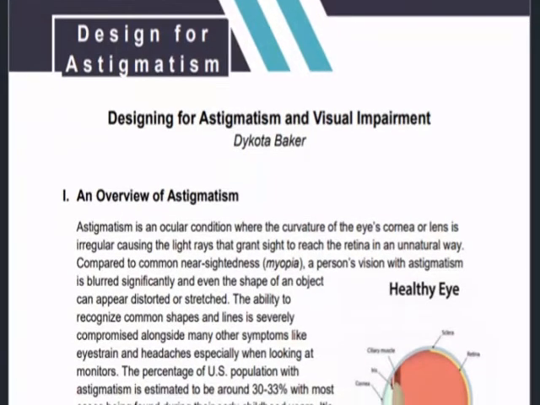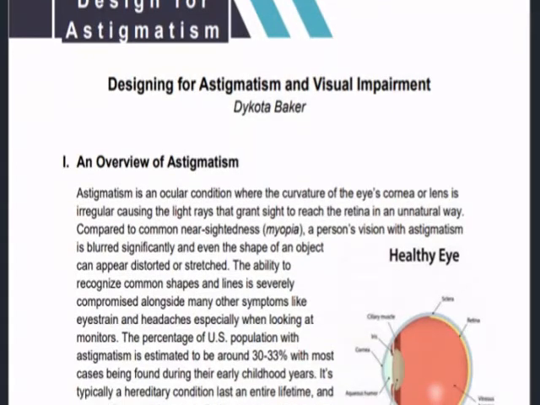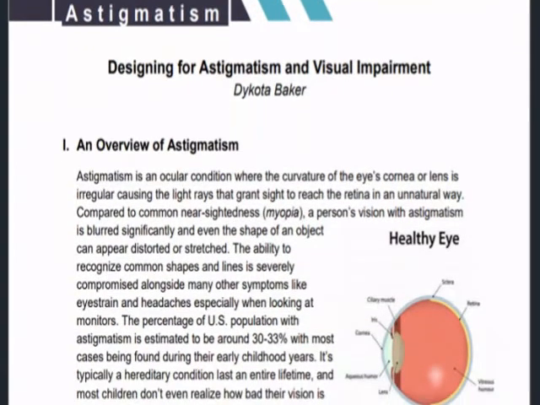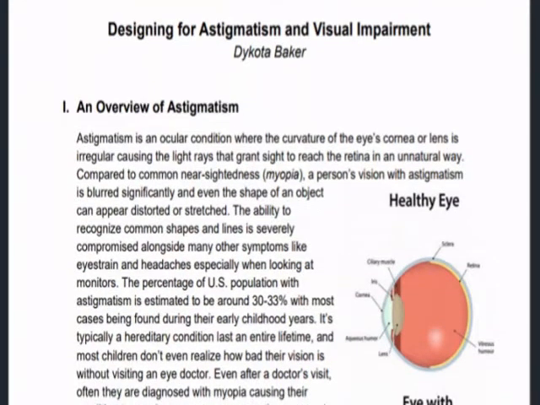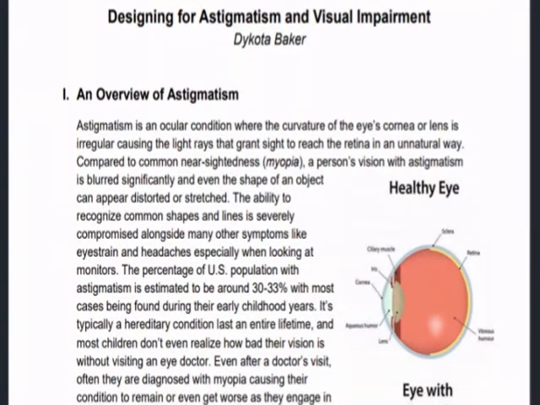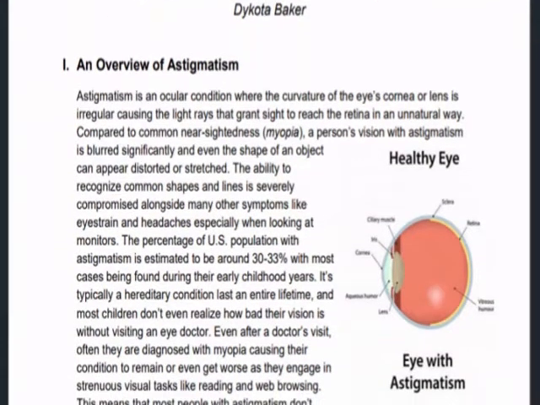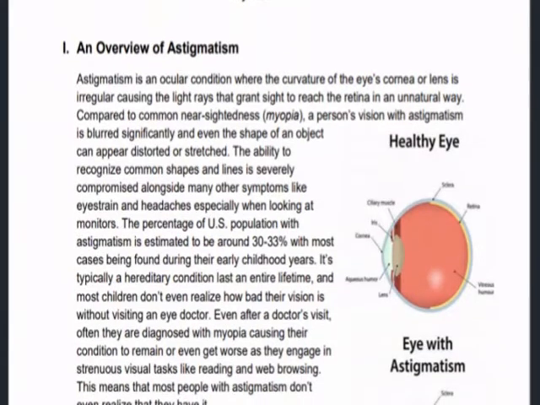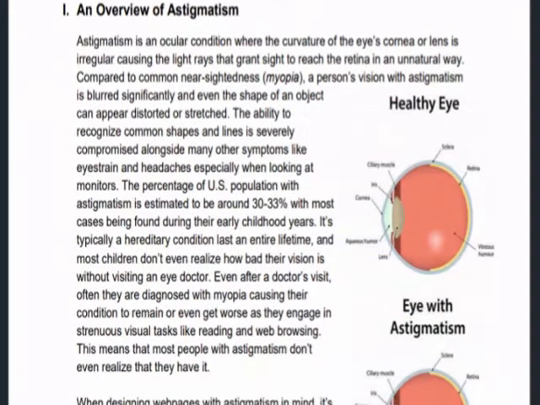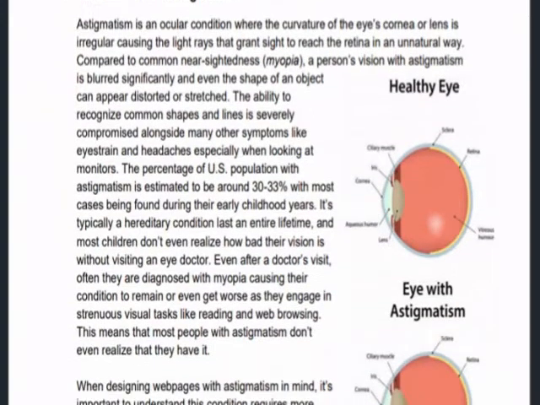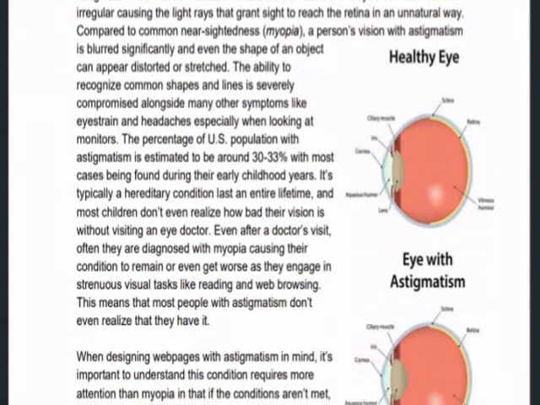who suffer from it. Astigmatism is an ocular condition where the curvature of the eye's cornea or lens is irregular, causing the light rays that grant sight to reach the retina in an unnatural way. Compared to common nearsightedness, myopia, a person's vision with astigmatism is blurred significantly and even the shape of an object can appear distorted or stretched. The ability to recognize common shapes and lines is severely compromised alongside many other symptoms like eye strain and headaches, especially when looking at monitors.